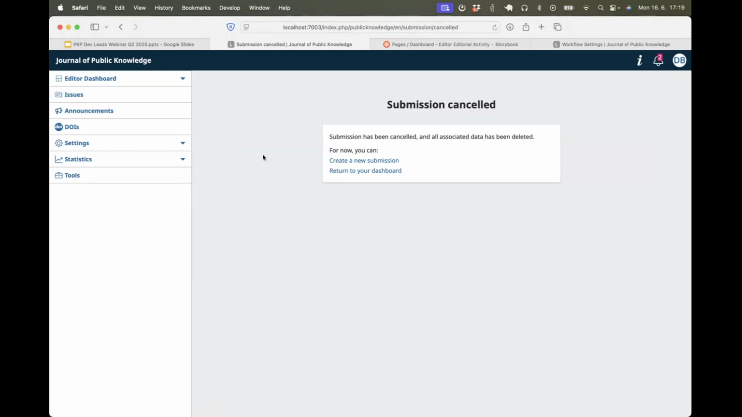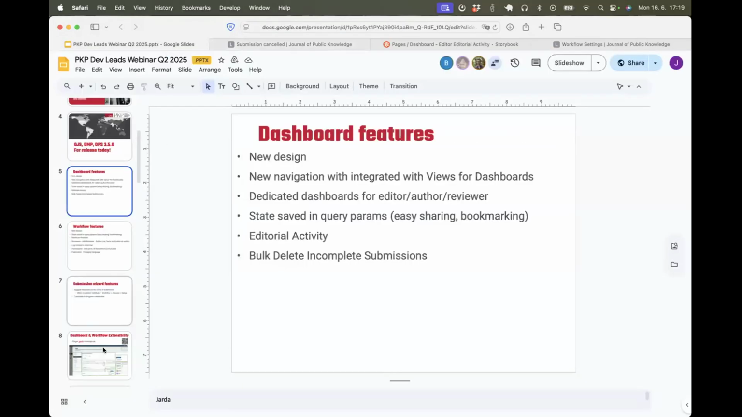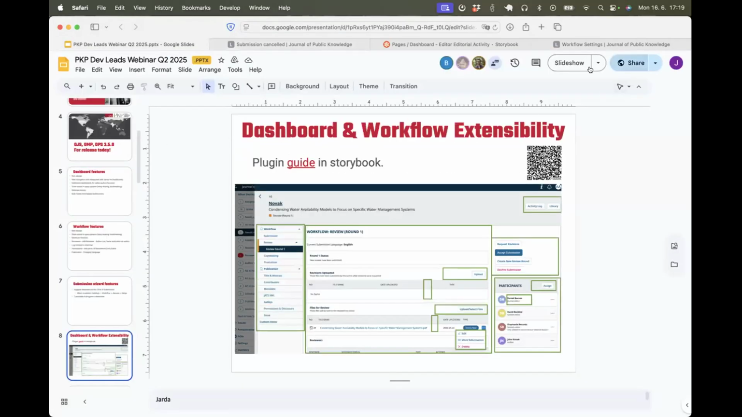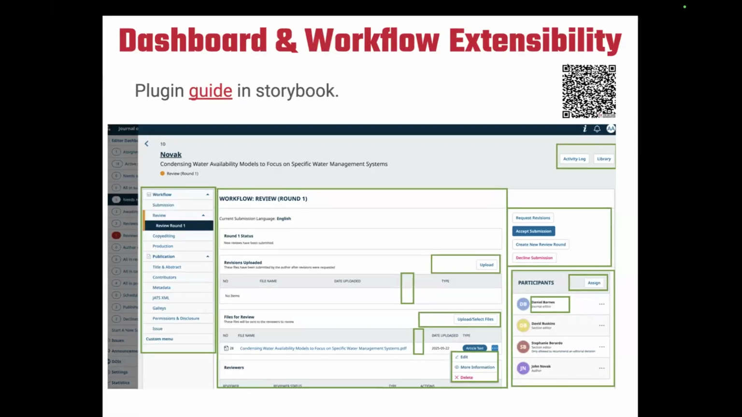So actually, let me maybe go quickly to the slides because this is the topic on the extensibility of these interfaces. That's something I covered in the previous calls quite well. But I just wanted to remind that we also pushed the limits on the extensibility as well.